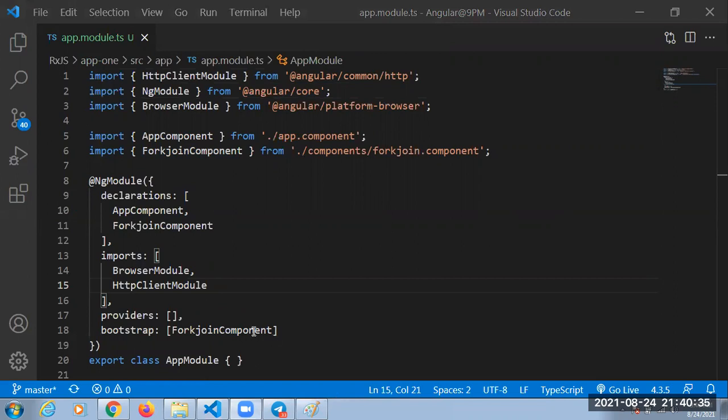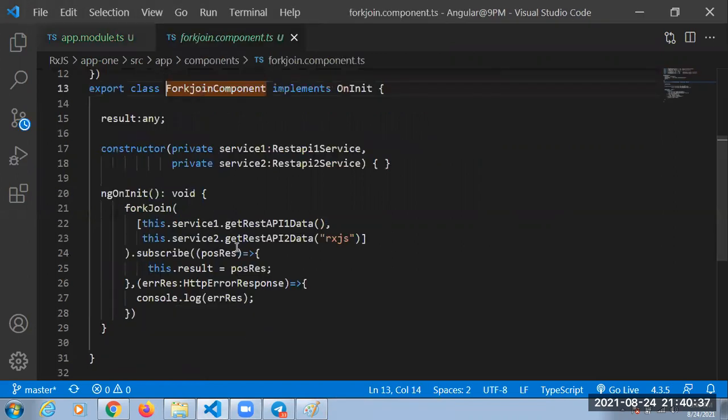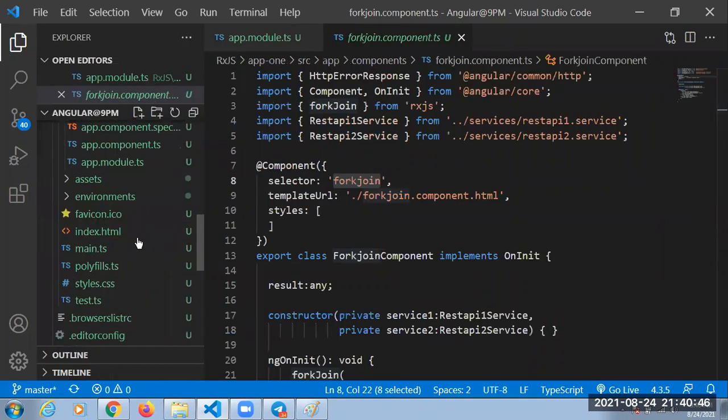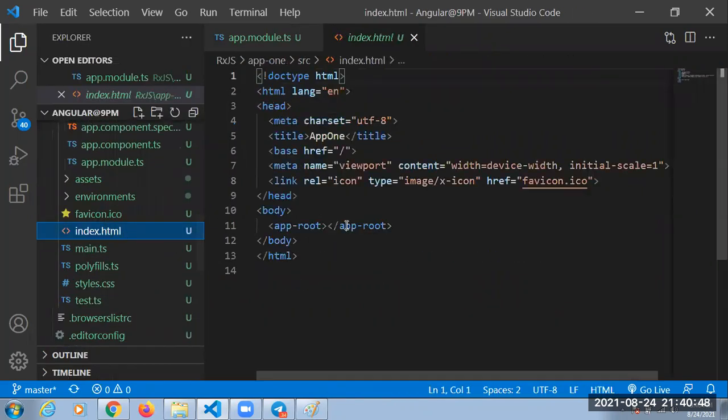Next one, guys. What is the selector? Fork join. Where to call this selector? The index.html file. This is the index.html file. Under the index.html file, we need to call the fork join.